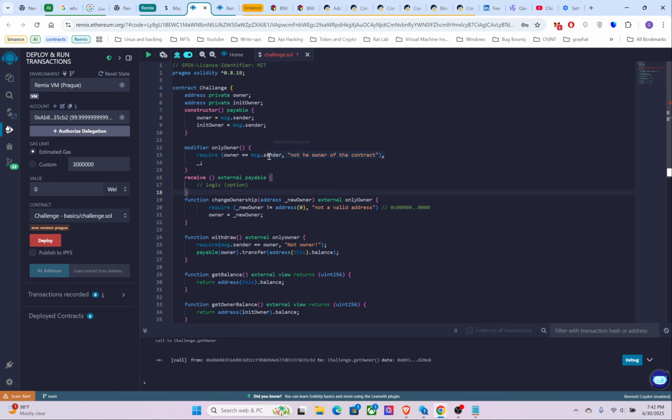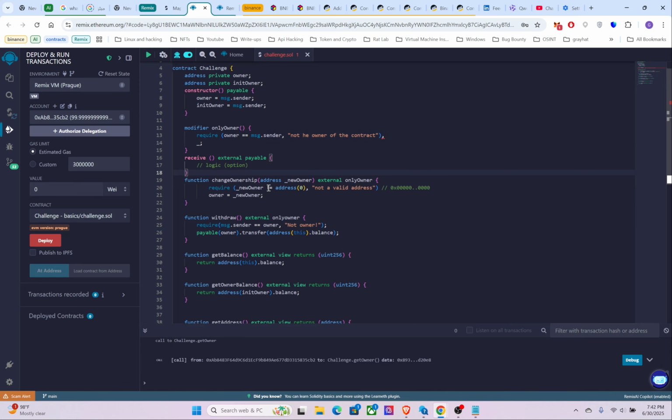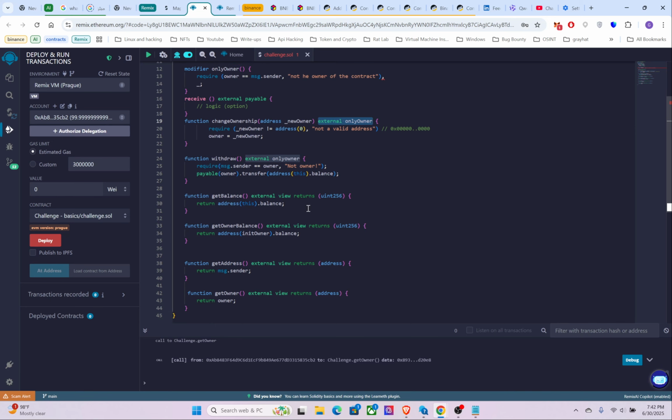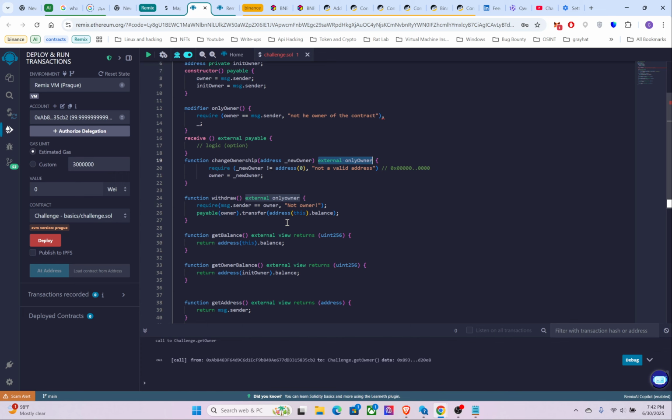Let's see our contract. We declared a modifier for onlyOwner, and we added the onlyOwner modifier to the function that must be only executed by the owner of the contract. Withdraw and get address, these are view functions, and the withdraw is external and only by the owner.